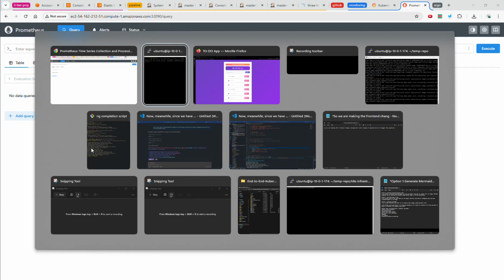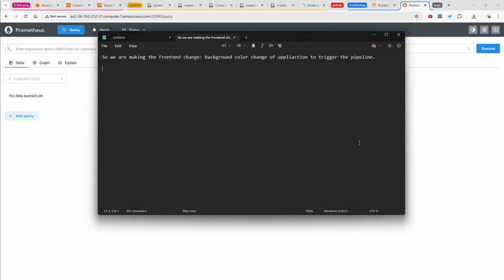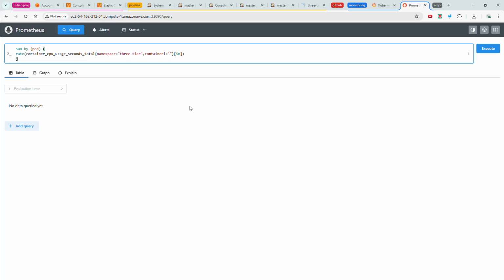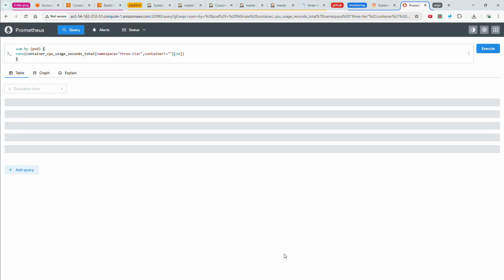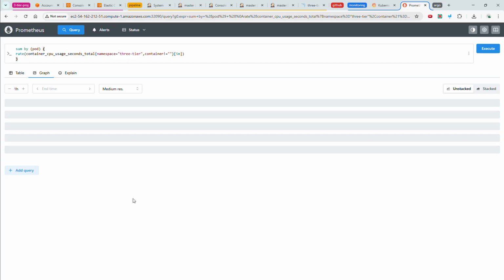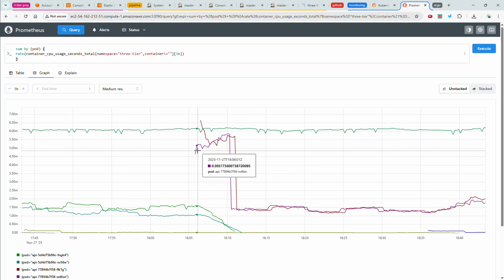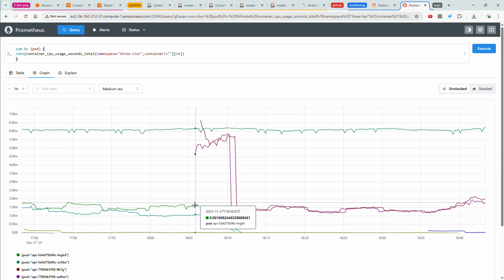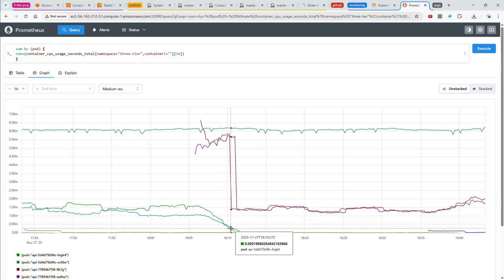Say we want to query something, right? We want to query some CPU usage. We'll do this. This is the pre-written query we have. You can see the graph. These are the 4 pods which are running. If you see closely, there are some graphs which have started from the intermediate, and these graphs have died.